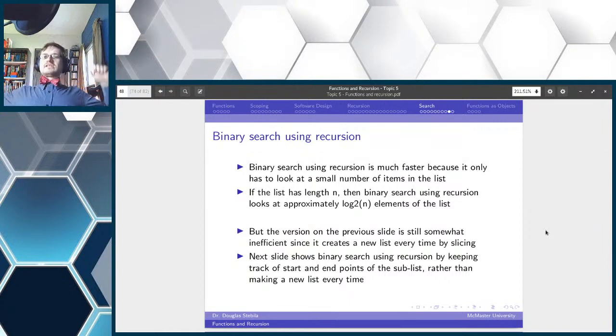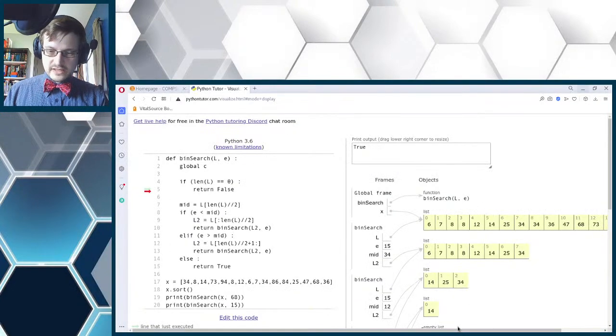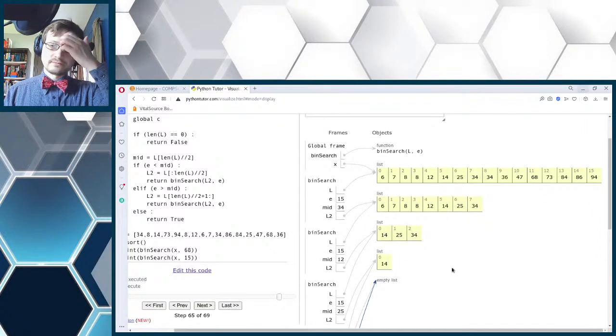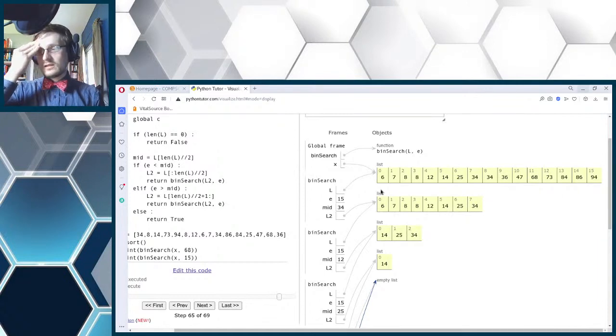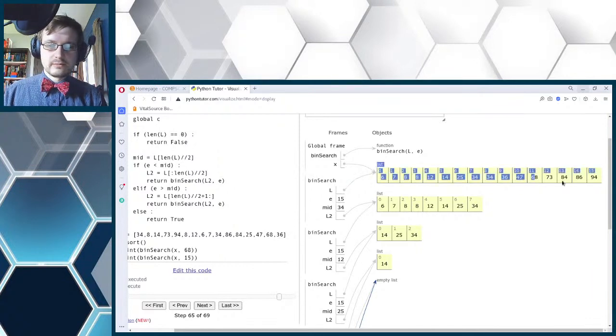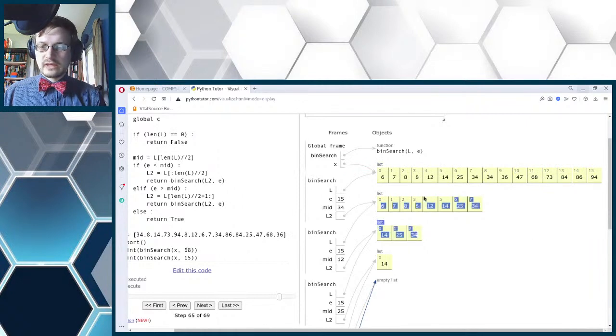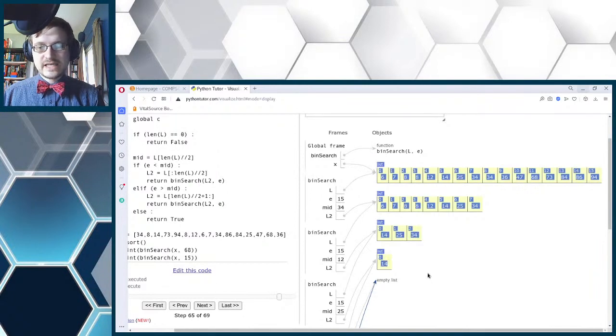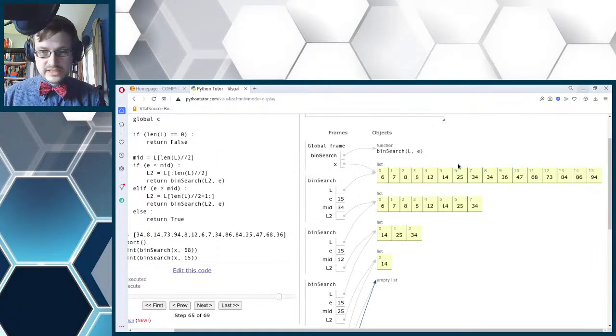So this is cool. The version that we're presenting here, though, in Python Tutor, is still somewhat inefficient in terms of memory consumption, because you're producing a new list in memory each time when you slice the list, right? That's one of the beautiful things about Python Tutor: when it shows you all of these lists, they actually exist as separate entities within the computer memory itself.